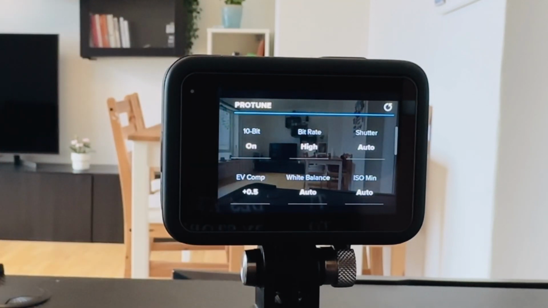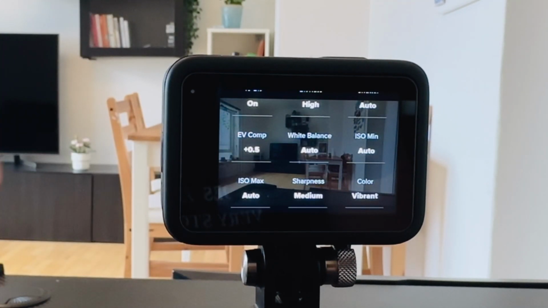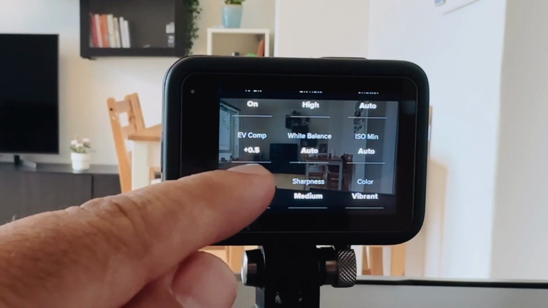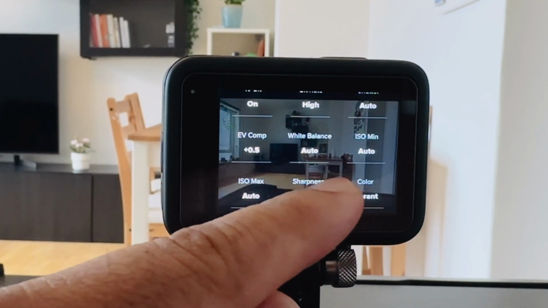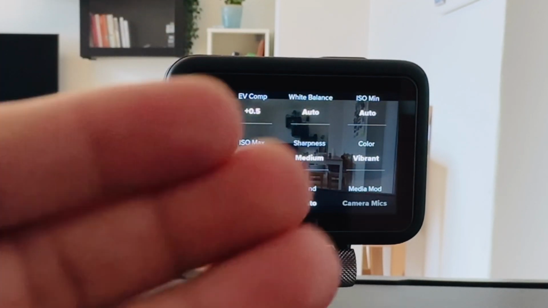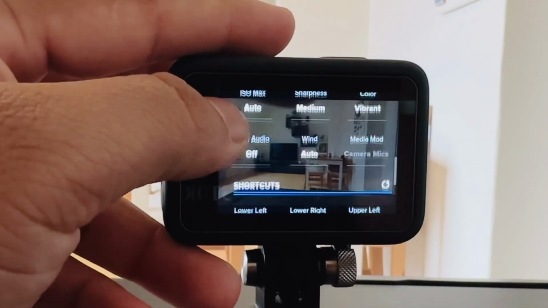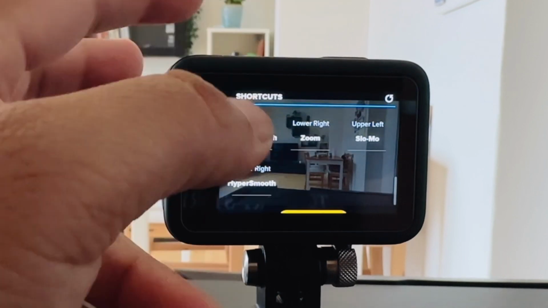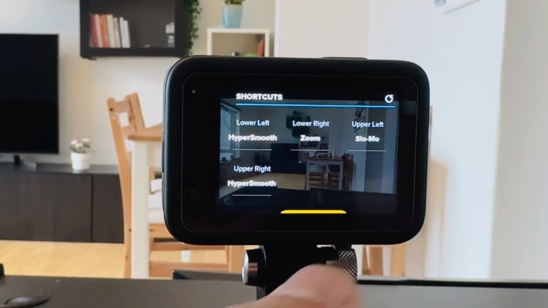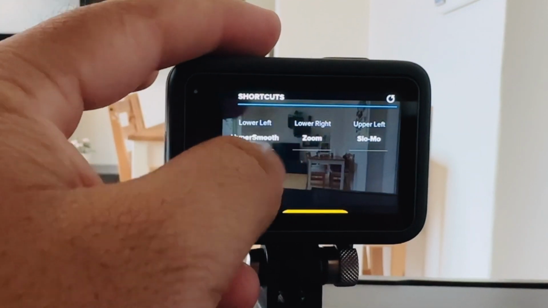I always use 10 bit on, bit rate is high, shutter is auto, and here the balance related information is available. I always prefer this. White balance is auto, ISO minimum, ISO maximum is auto, sharpness is medium, color is vibrant. I always use these settings, color vibrant, raw, audio off, wind auto. Here shortcuts are HyperSmooth, zoom and slow motion mode, and HyperSmooth mode on the upper side. I always prefer this setting.